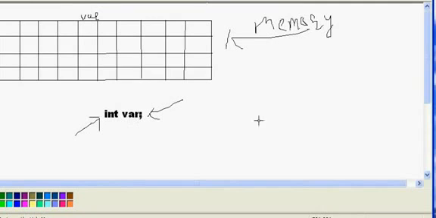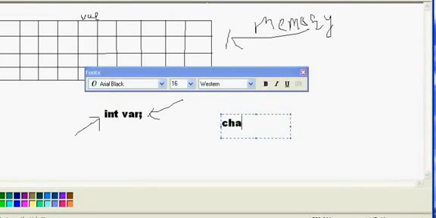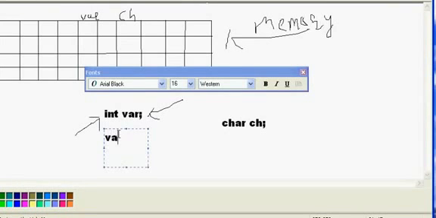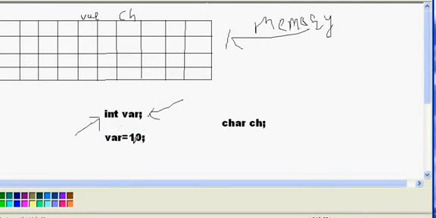Now for creating a variable named ch, which will contain only a single character. When this line gets executed, what will happen? Any cell can be assigned to the ch variable, and it can contain only a single character. Now I'm saying give value 10 to var. So when this line gets executed, 10 will go in this cell.